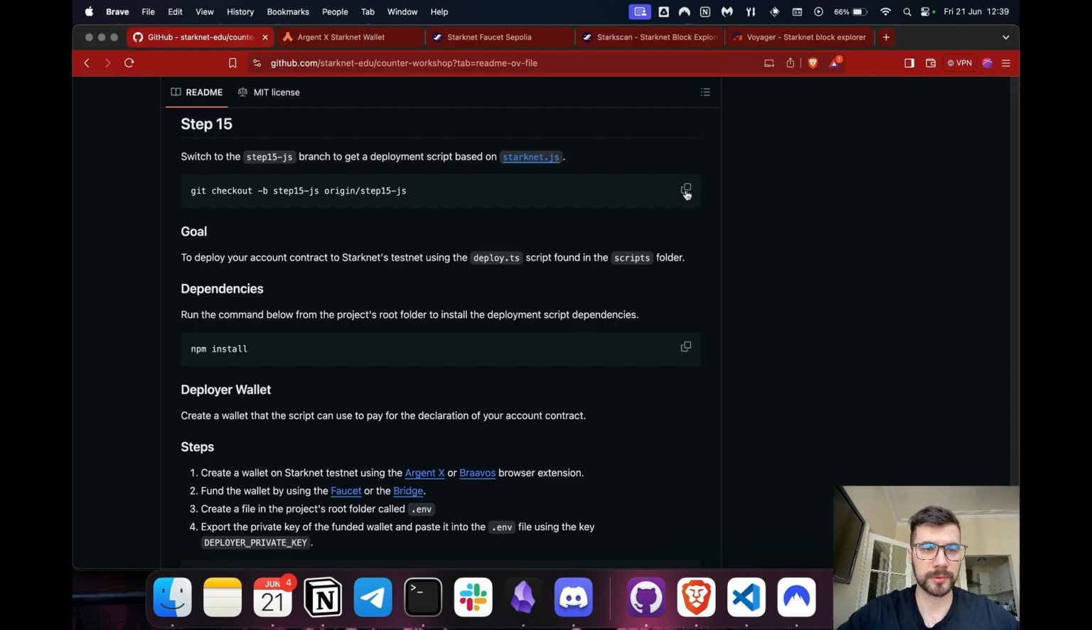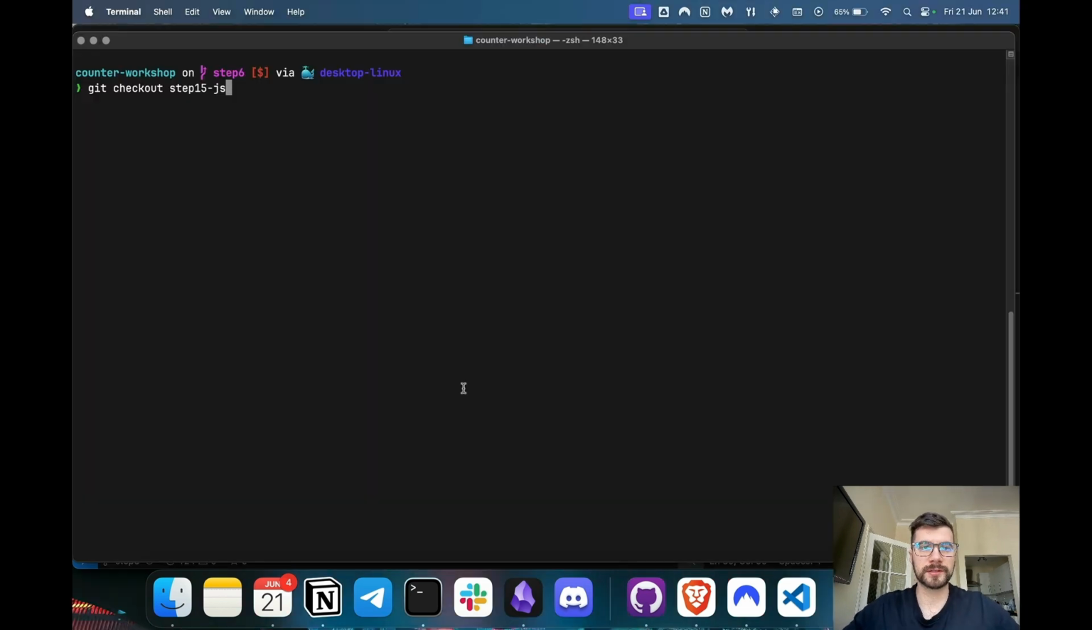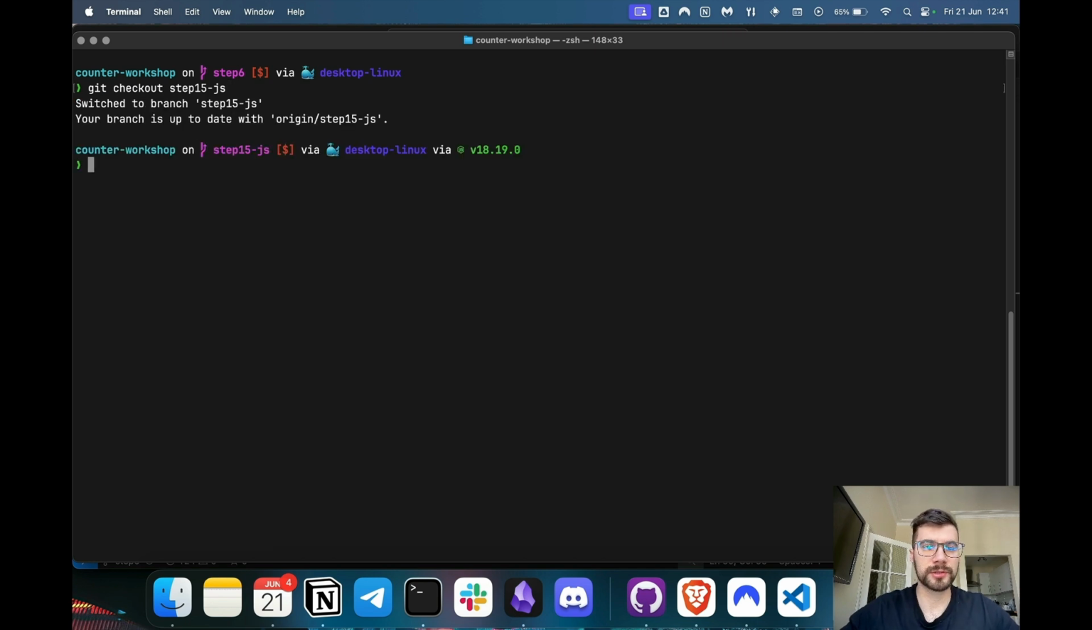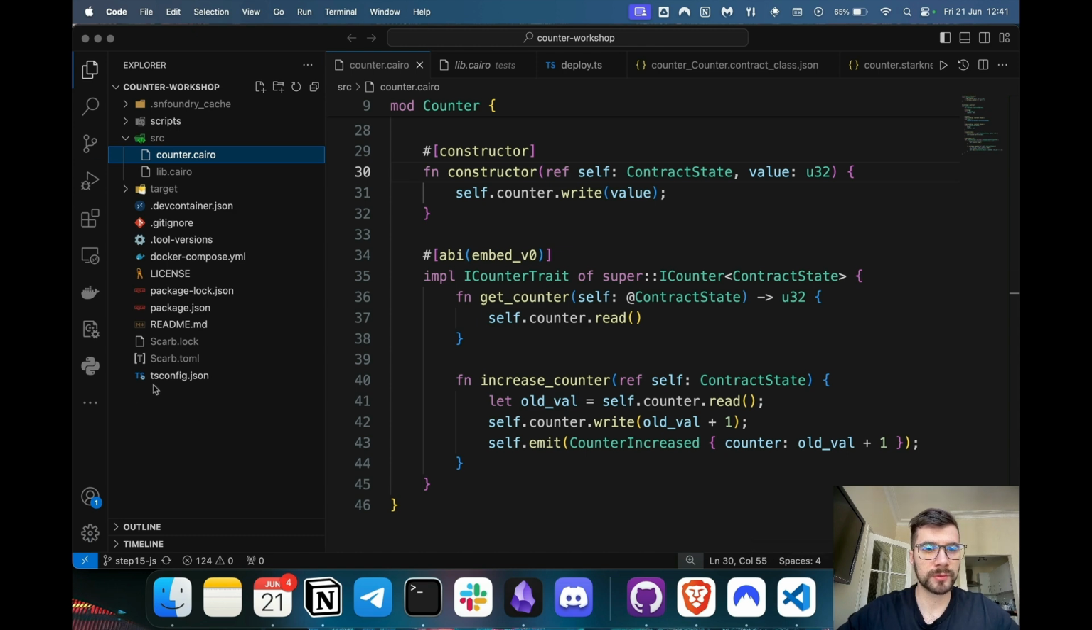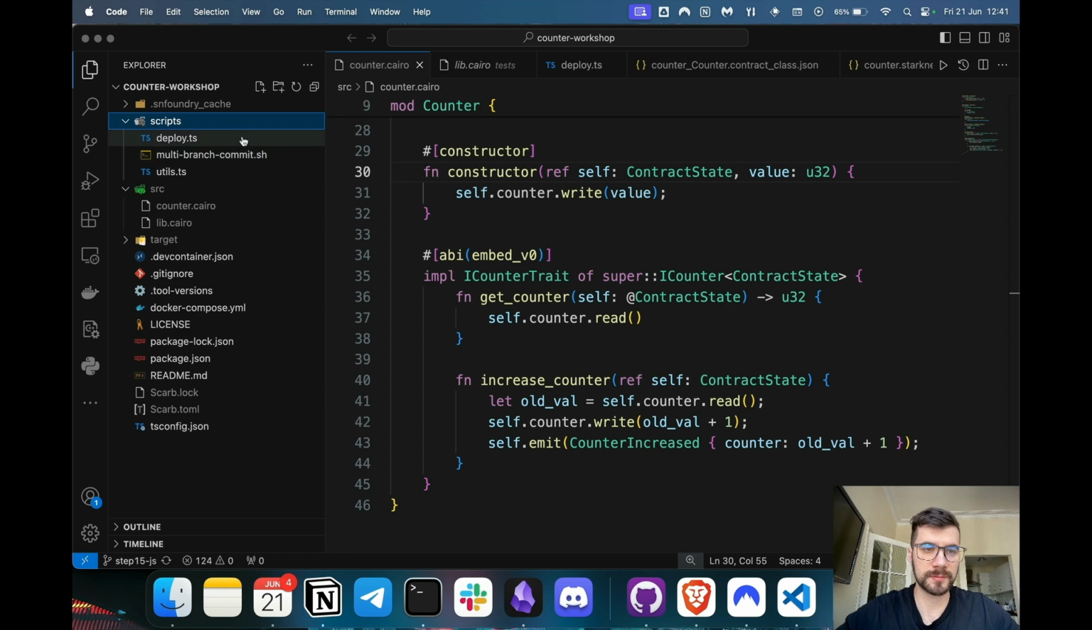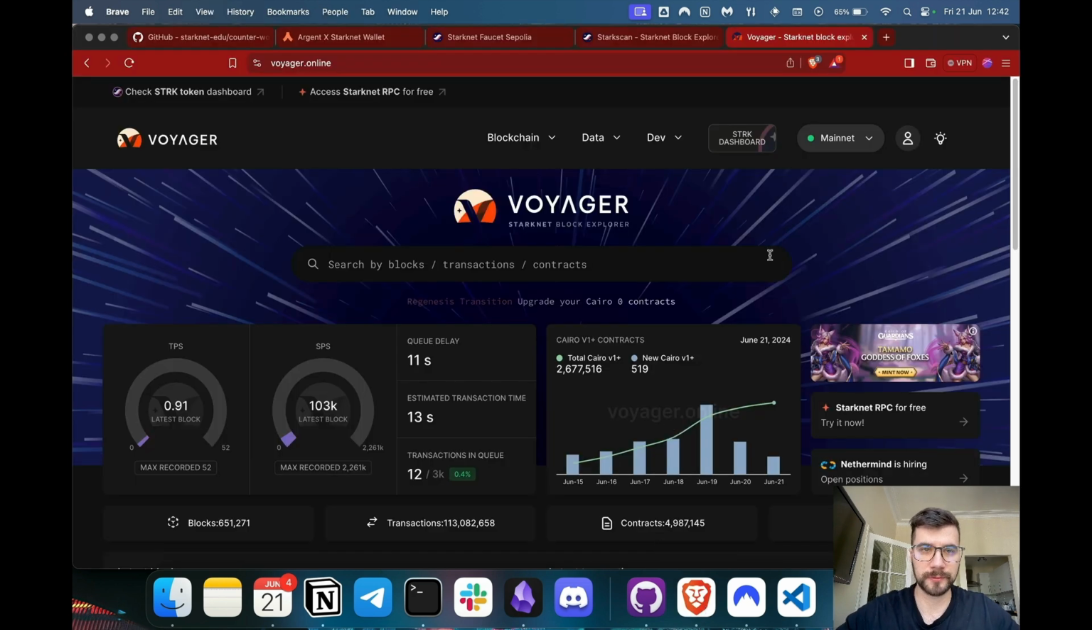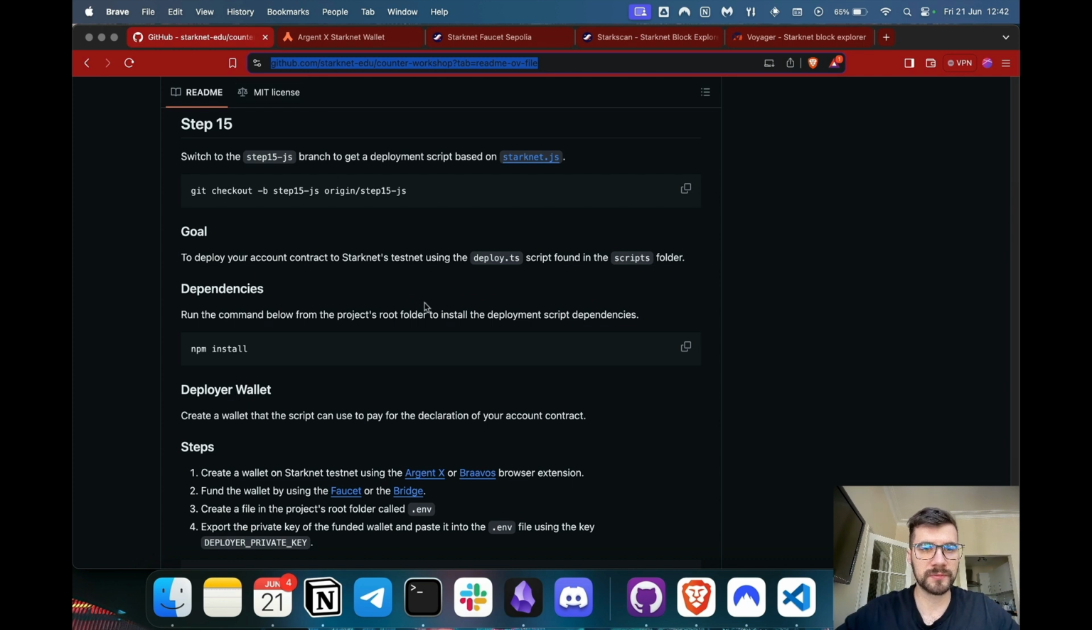So let me grab this command line. We will switch branches to step 15. Now you pass the command in the terminal and check out step 15. Now in your project structure, we'll notice a few additional things. In the script folder, we have deploy.ts and utils.ts, and then we do have a package.json and a package-lock.json, but we'll get to that in a bit. So let's go back to step 15.